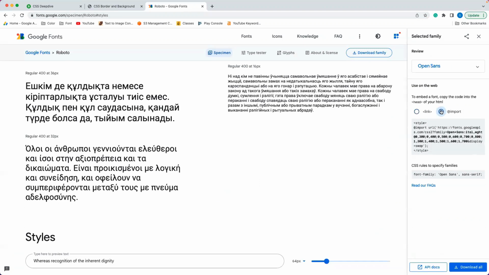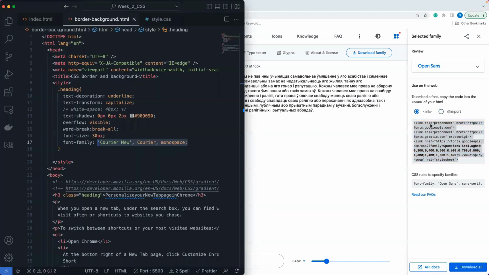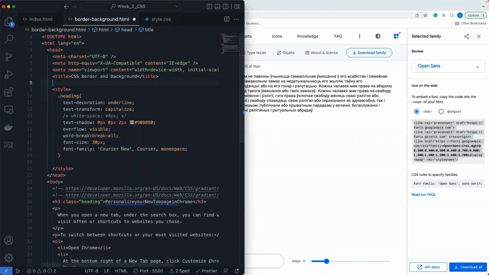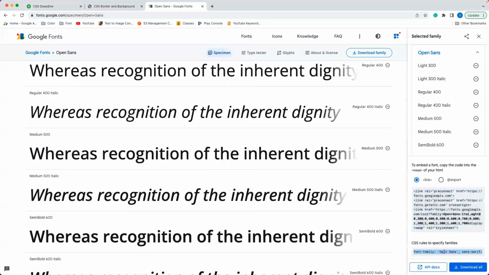You can import these things like this. So you can have an internal style that is importing, or you can link these CSS files. Okay, so that you can get this. So you can copy this thing, come here and paste it here. Now I can use this particular font family.